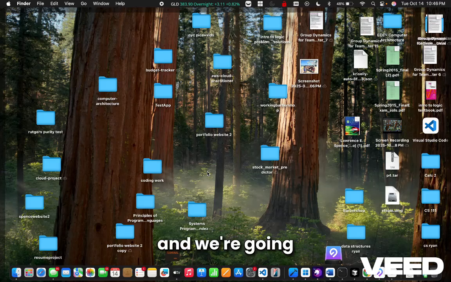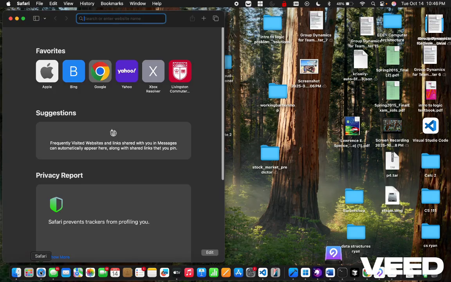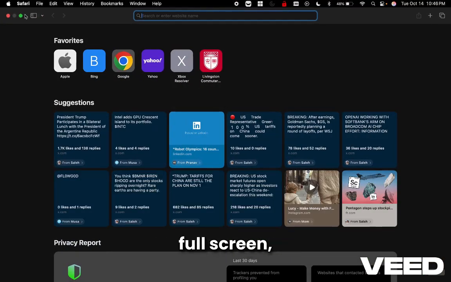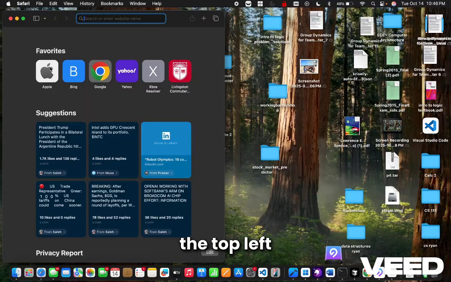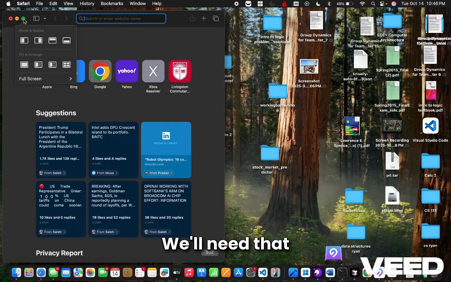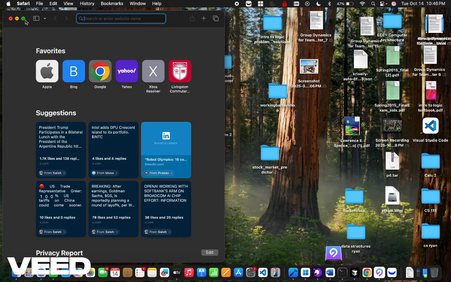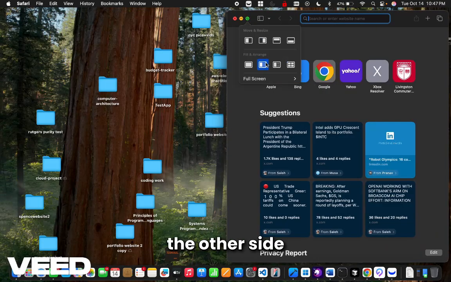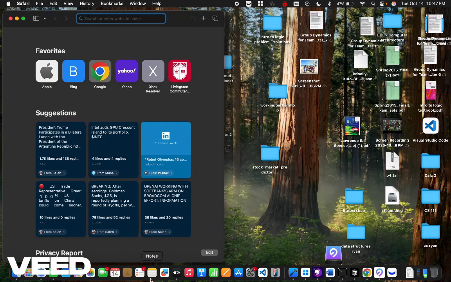So this is my desktop and we're going to start with any two apps we want. For this video we'll use Safari and the Notes app. Your Safari app may pop up as a full screen, but you can just click the green button on the top left and make it windowed. We'll need that to resize our tab. So we could resize it, make it on the other side too by clicking that button. And then we can also fill it on the other side of the page like so.